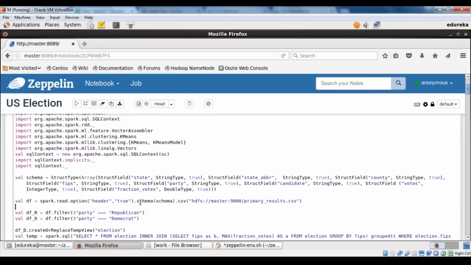Then you have to mention the schema that you have defined. I have defined it in my variable schema, so that's why I have mentioned it here. The file should be in CSV format. And then I have mentioned the path of the file in my HDFS. This is the path, and I stored this entire data set in my variable df.